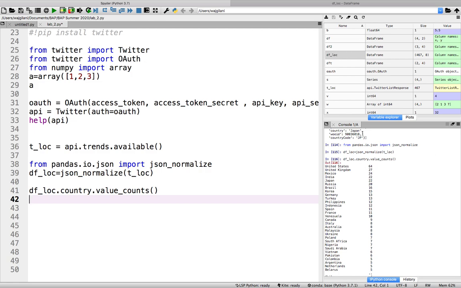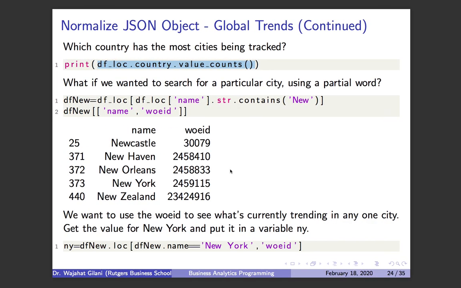So this basically shows all the value counts, how many cities have their own trending information within a country. Now, let's say we want to search for a particular city using a partial word. Let's say I want to find out if New York City exists. How do I do this? I'm basically going to be looking for anything that says New York. But let's say I'm not sure how to spell New York City, or I want to see all the cities that start with the letter N. How do I do that?